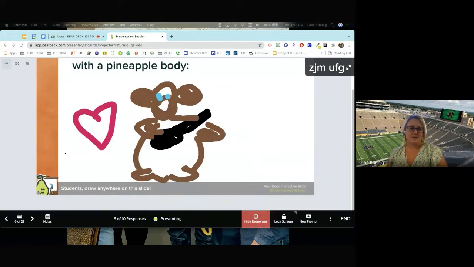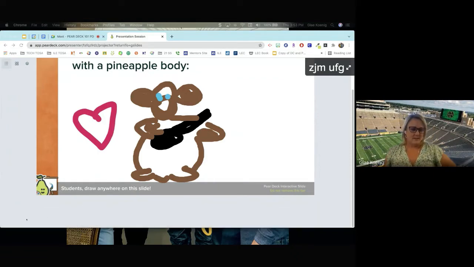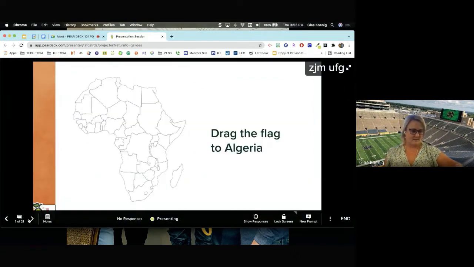Okay, and we've got our heart right here. Okay, very good. All right, moving on to the next slide. Okay, so this one right here is great because it has another great layering feature. So if you could go ahead and drag the flag and find Algeria. Some of you may know, some of you may not know.